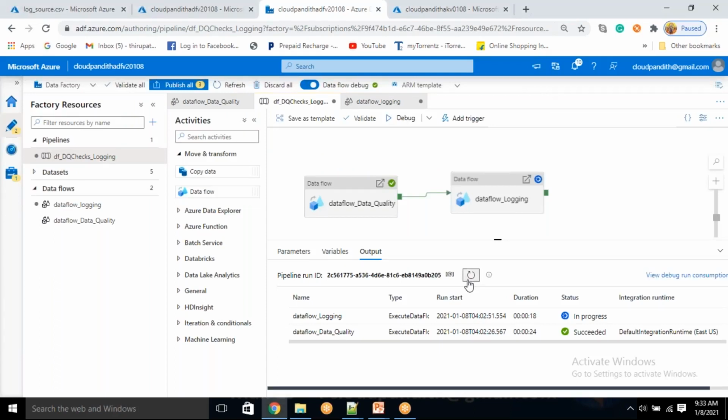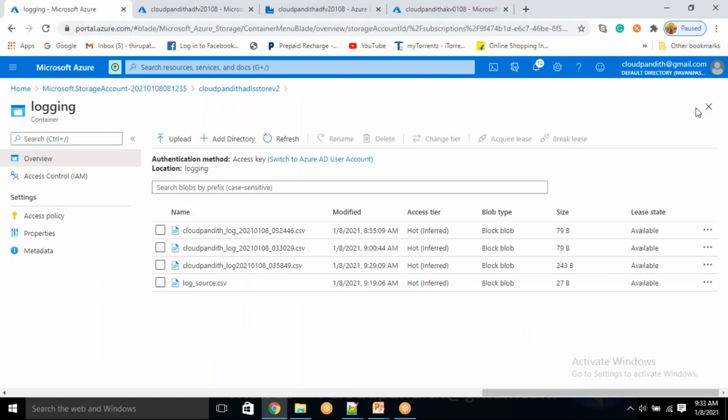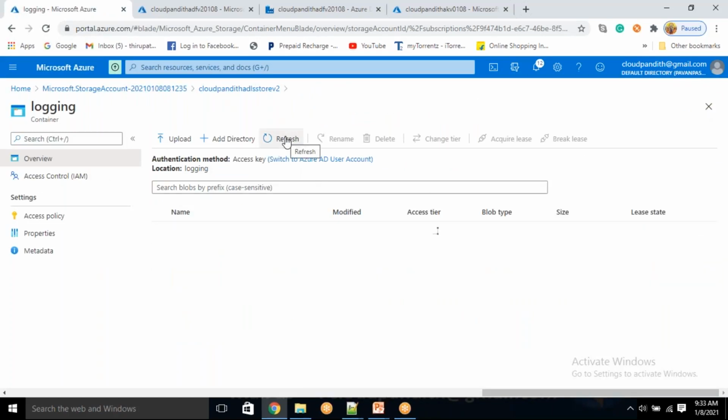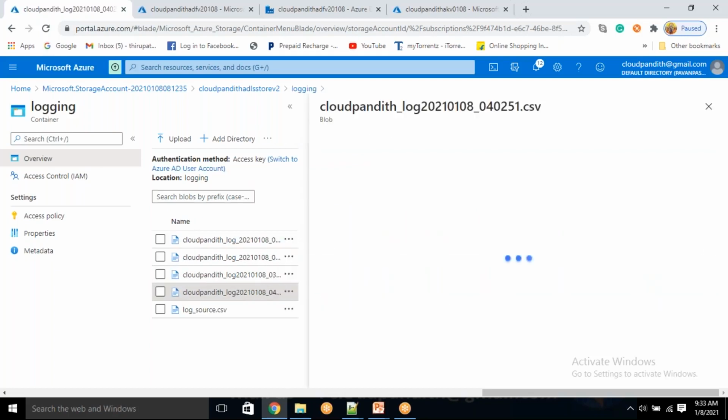Now I think the execution again finished. The data flow quality is finished. Now logging is also finished. Just refresh this to see. See, this is the one which I got at 9:33. Just click on the CSV file.